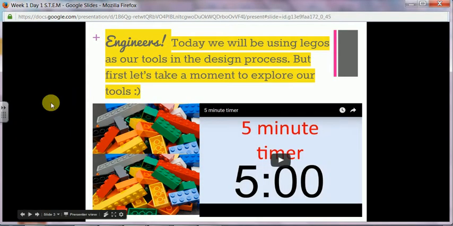So every STEM starts off with some sort of overall and overarching idea related to science, technology, sometimes art, engineering, and math. So today we're working on engineering and specifically the engineering design process. So within that, we're using Legos to explore and learn the engineering design process.